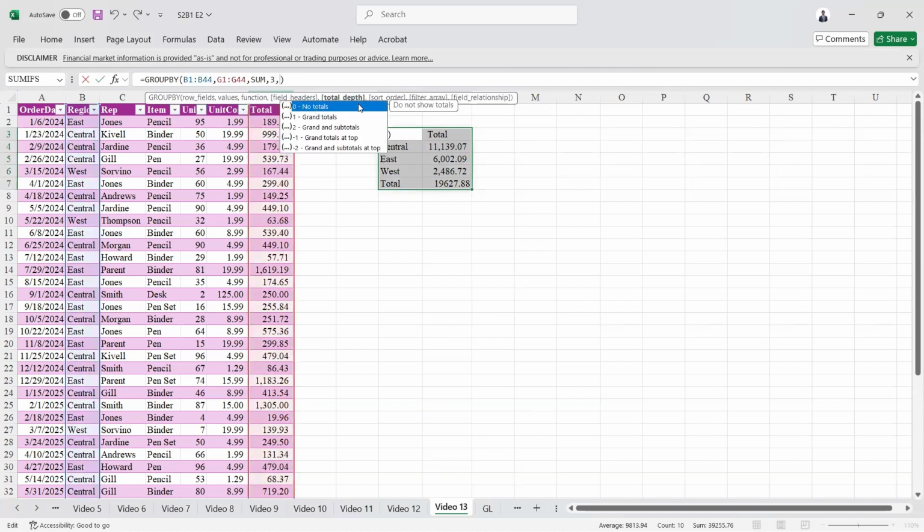Next option, total depth. Till what level you want to add up the numbers. No totals: if you don't want total, just click on no totals. If you want grand total, 1. Grand and subtotals: grand totals at top and grand and subtotals at top. So in this scenario, we have only one data, so you don't get subtotals. So let's take one more cell, the region and rep. Now we will get subtotals as well.